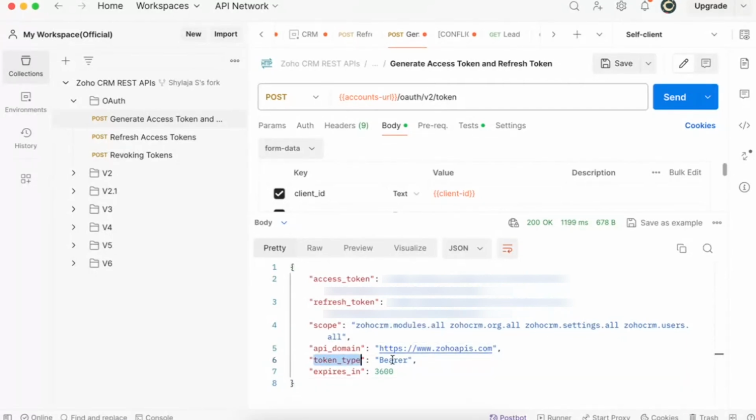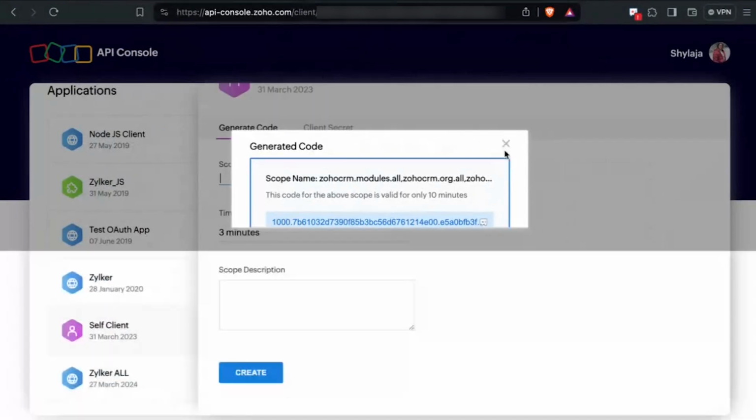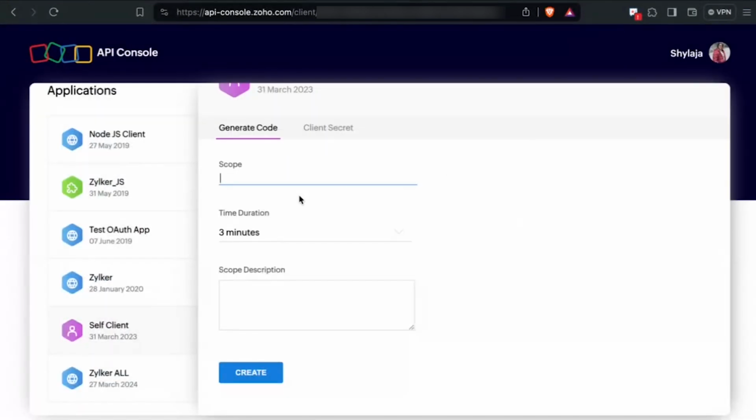Now, token type, it's a bearer token. In OAuth 2.0 terms, bearer token essentially means an access token. And then expiry time: this expires in 3,600 seconds, which is nothing but 60 minutes, an hour. So this access token is valid for 1 hour. Now, this is about self-client, pretty straightforward because I am the only user.